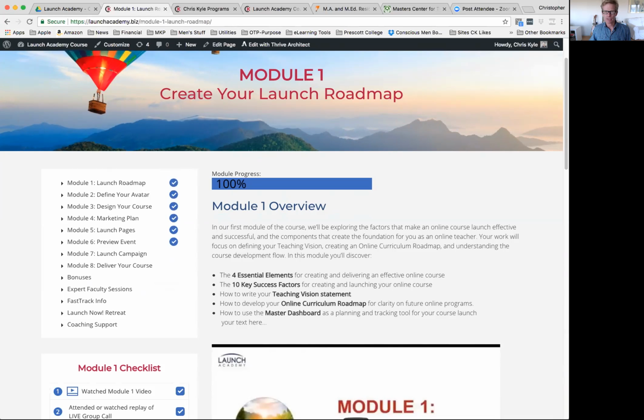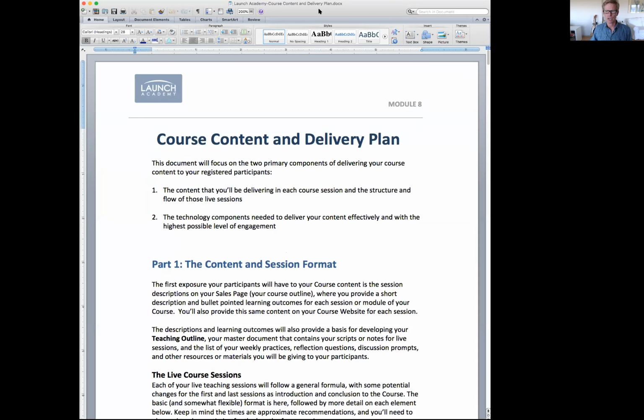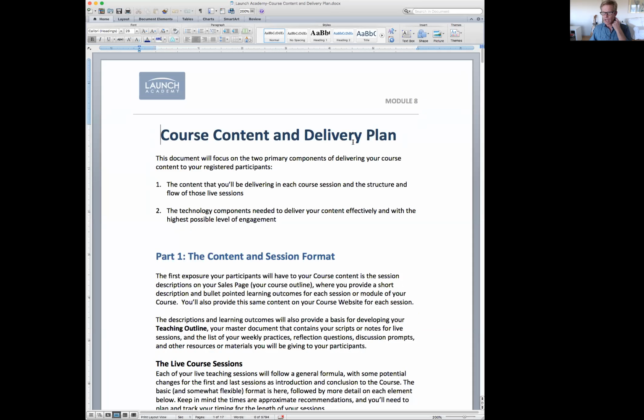So now I'm going to switch gears and we're going to go to a document here in a second. Let me just pull this up. We're going to switch to a new share, and I'm going to go to this document, share the screen, and make sure that it is shared. Okay. So the course content and delivery plan document. This is one of the documents here.